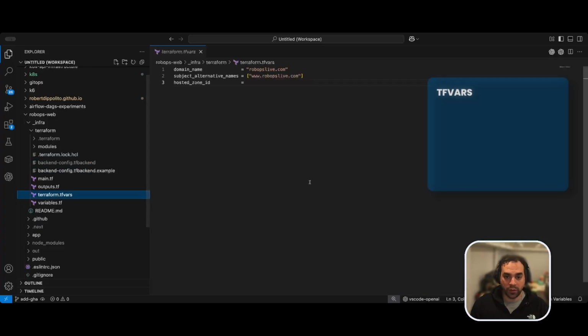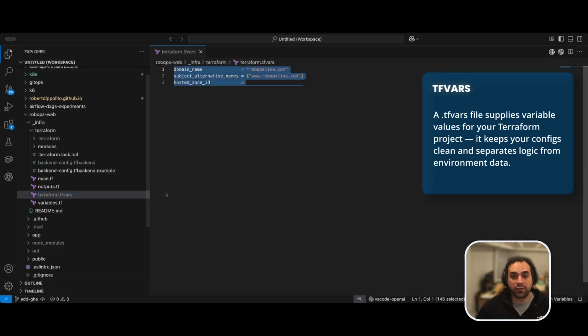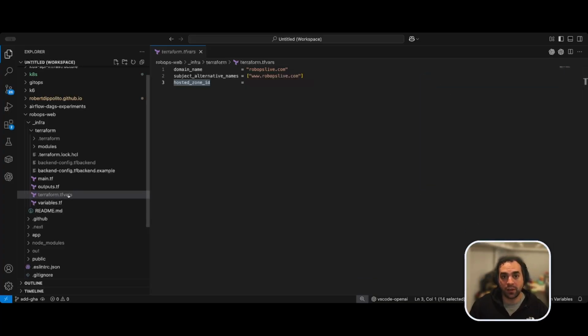Moving over to the terraform.tfvars, this is what's actually defining those top-level variables that we mentioned before. Our domain name and subject alternative names are both robopslive.com, and our hosted zone ID is the hosted zone ID that we can pull from Route 53. These can be sensitive variables, and so sometimes it's not ideal to commit these to Git or to save them, and so keeping them in the terraform.tfvars allows us to protect the secrecy of these values. Now with that said, let's get on to the apply.